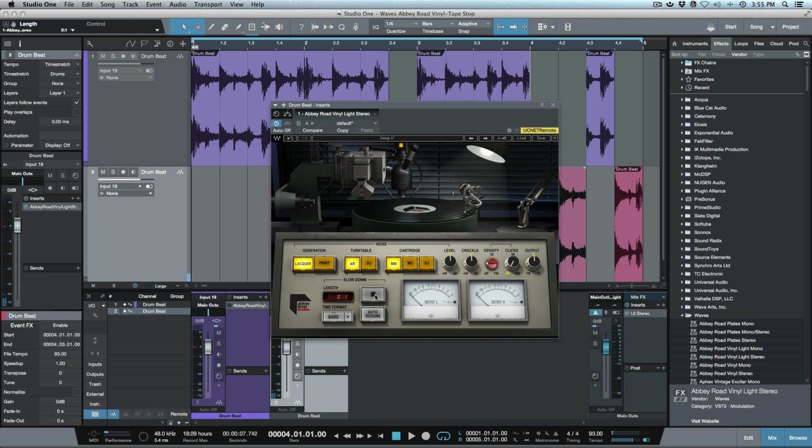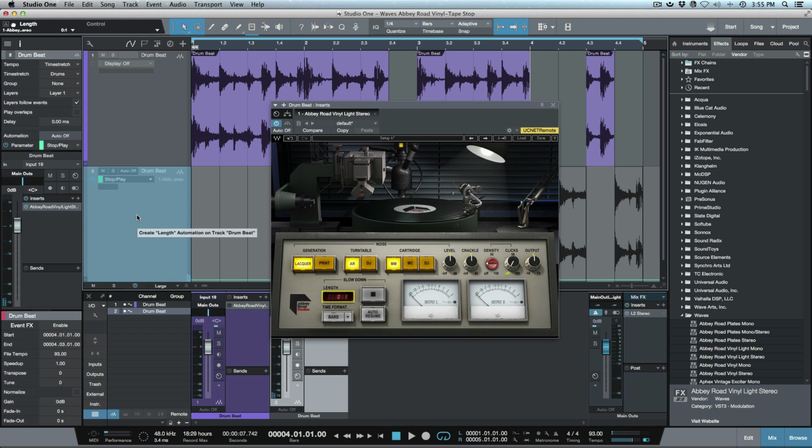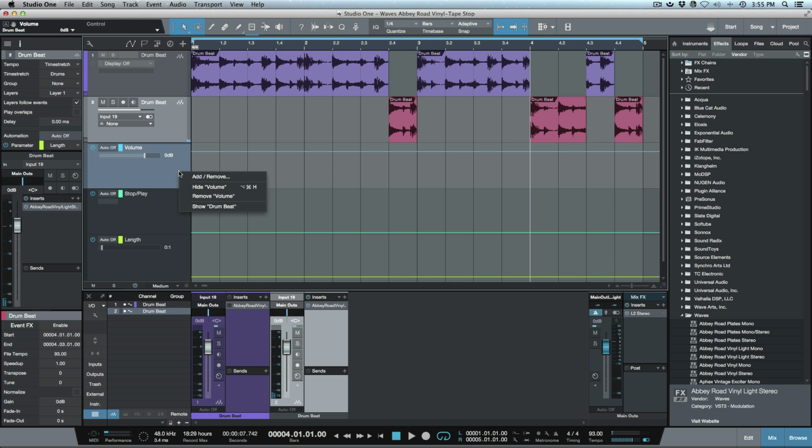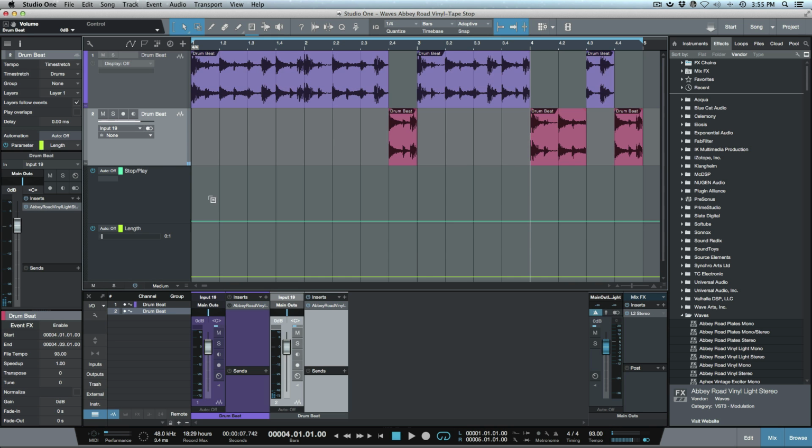And the next thing is I need to trigger this slowdown effect. So I need to automate that. So I'm going to take this parameter over here, the stop play. I'm going to drag this on. And the next thing I want is the length. And we're going to drag this on as well. Okay, so let's just close the plugin for a second over here. I'm just going to expand my envelope so we can see what we're looking at. Don't need to see volume right now, so we'll remove that.